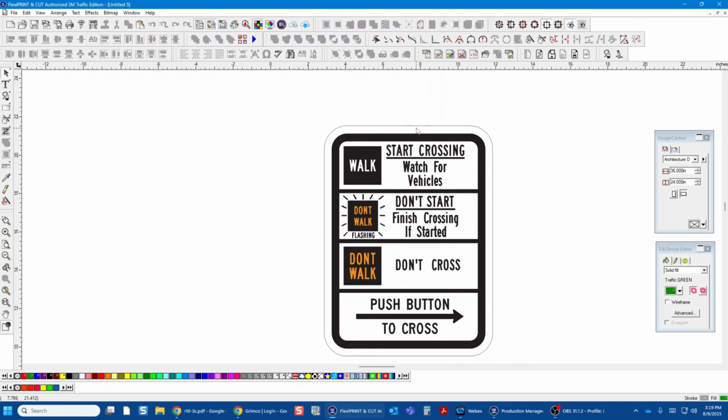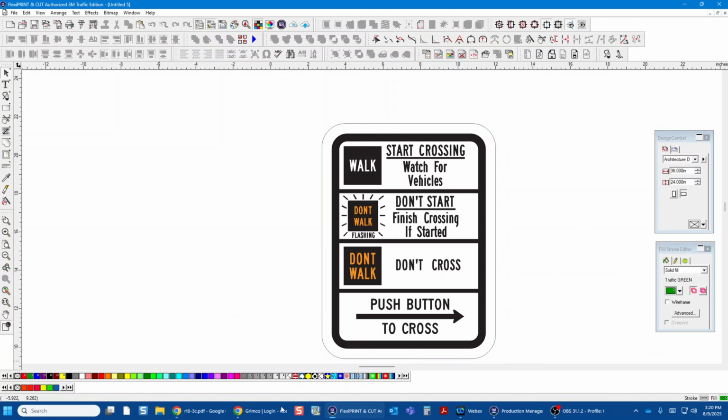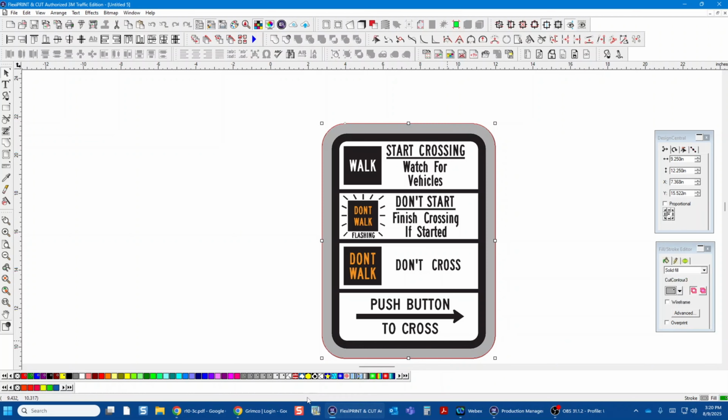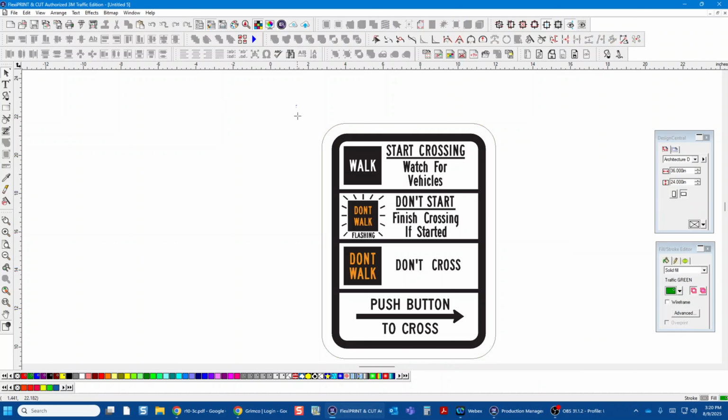And I want to make this a little bit bigger. I recommend doing a 1/4 inch bigger. So we'll do, and don't click proportional on this one, 9.250, and on the length we'll go 12.250. So now it made it bigger. I made it a little bit bigger.